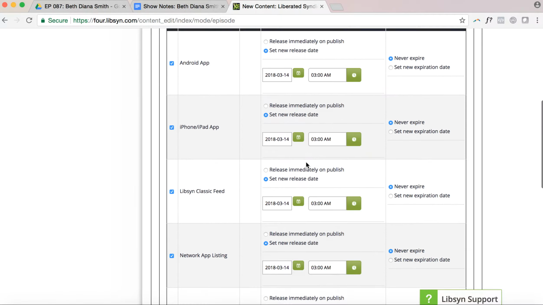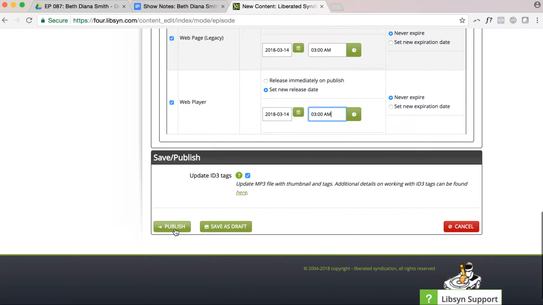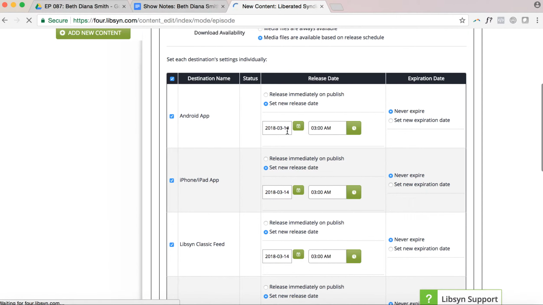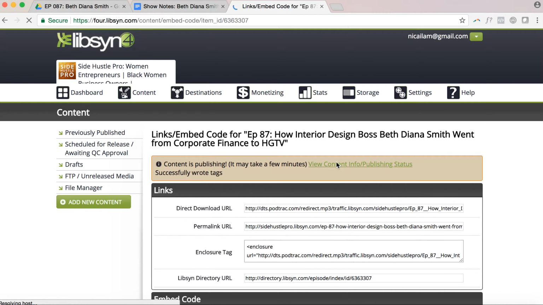And once you press publish, all of these get scheduled to go out to those different locations on the date and time that you select. And that is basically it, guys. Your episode is now being published, and you can just sit back and wait for it to arrive on publication day and get ready to promote tomorrow.